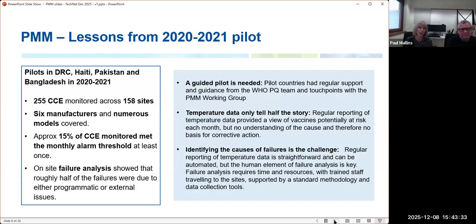So what we want to do now as we're moving into a phase 2 of PMM is to really focus in on the failure analysis. And this is why we have been working with the team from Grassroots and from PATH as well to come up with an online application that makes the whole failure analysis process much easier and much more user-friendly. And that's what we want to focus on as we move forward to new countries working with us on PMM.